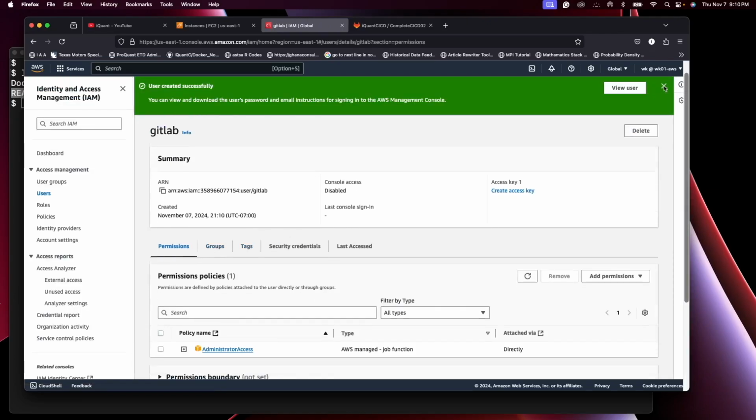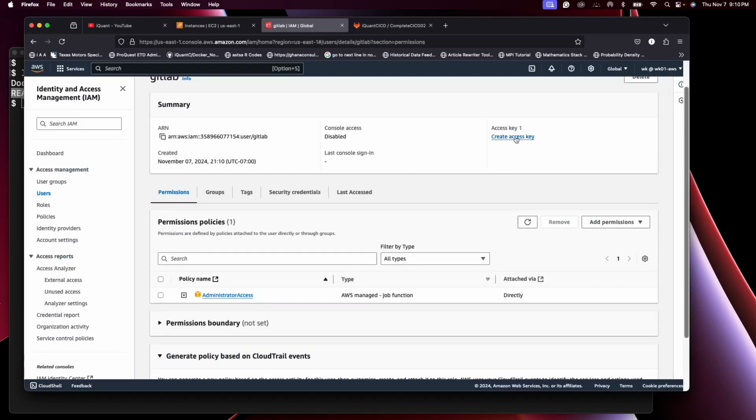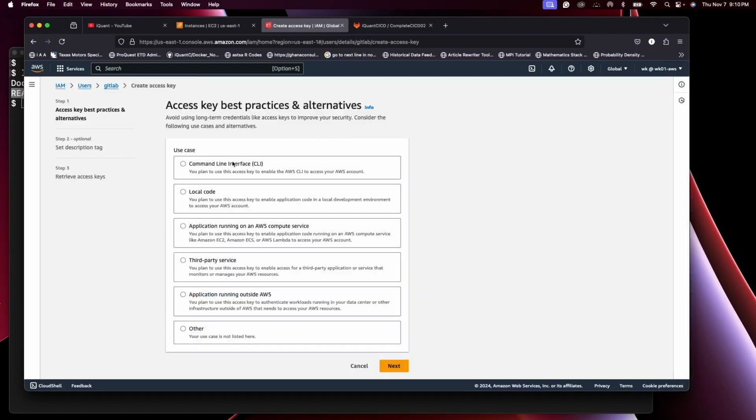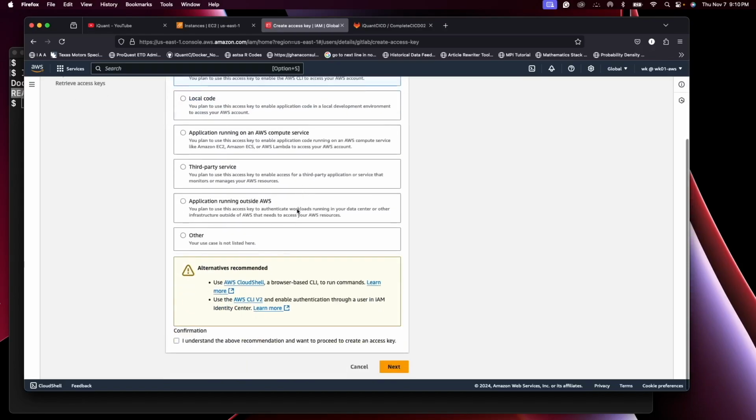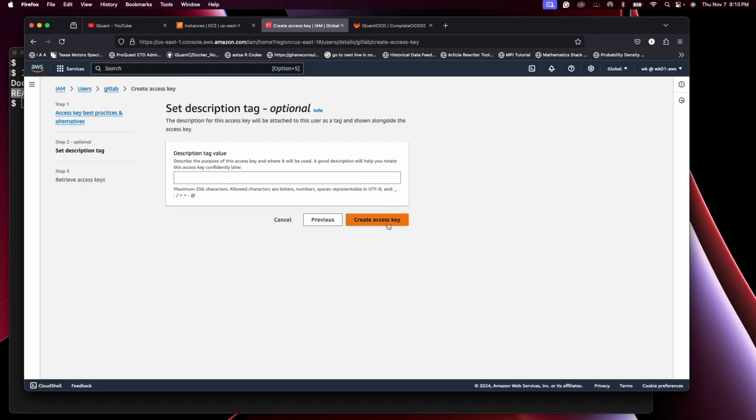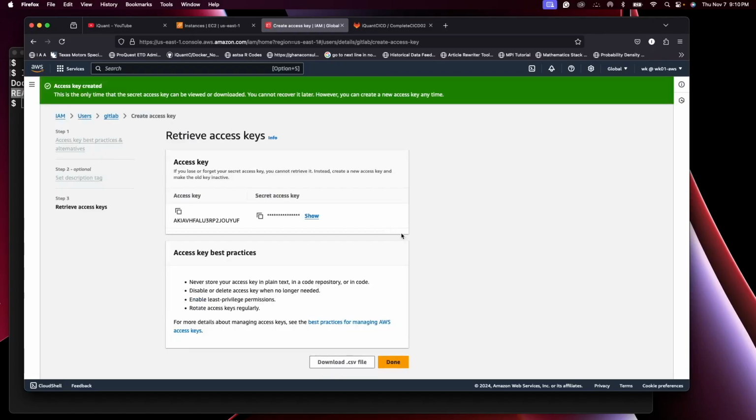Go inside of it and now create the keys. Click this. You're using command line, so CLI. Confirm. Next. You need a tag. Create access key. Okay, so it's created. Now download this .csv file with your access and secret access keys. So it's downloaded here. On your local machine, open the CSV file you just downloaded and use it to configure your CLI.